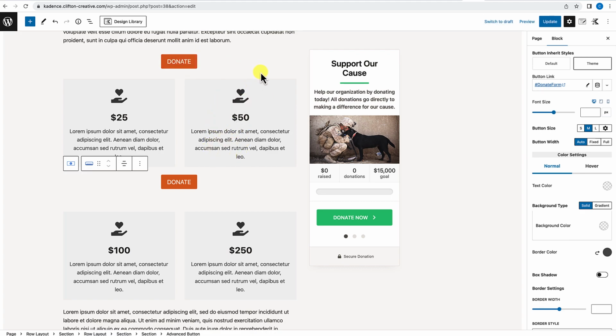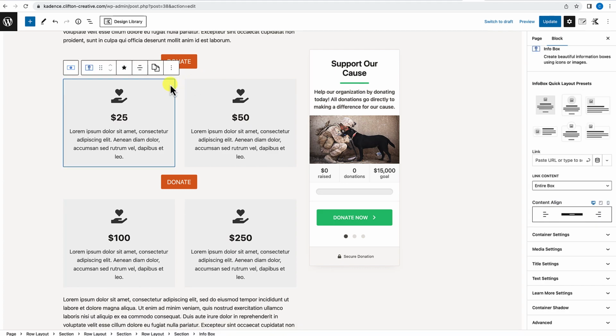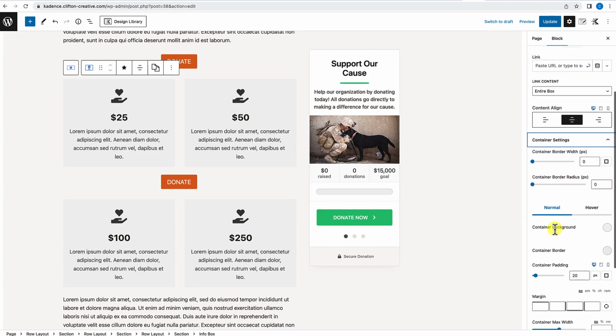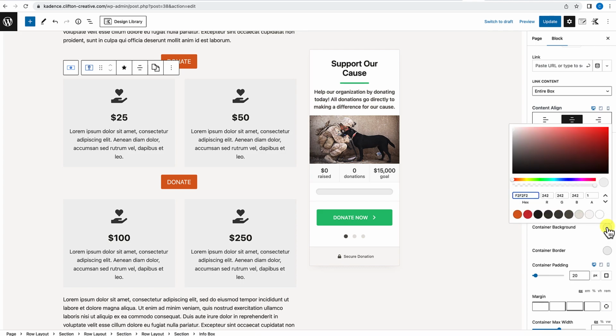So I'm going to select the first info box, and I want to first eliminate the background color. I'm going to move over to the right here, scroll down to the container settings, open it up, and then under the container background, click on the color. What we're going to do here is zero out the alpha right there. Once you make it 0, it removes that background.